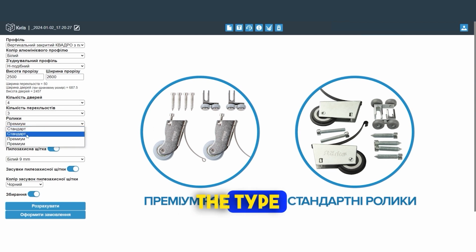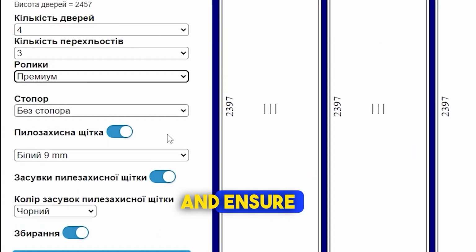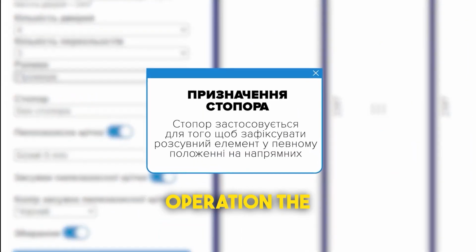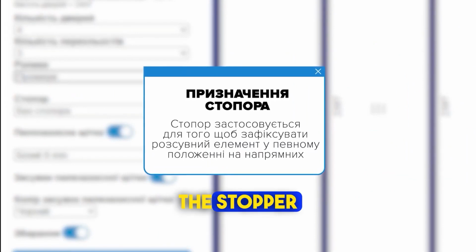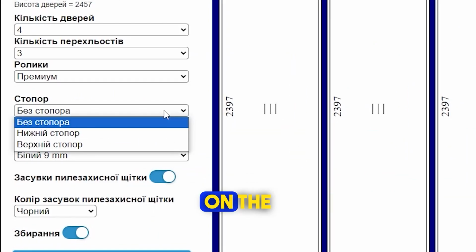Now, we'll set the type of rollers that will be used for the doors to move in our system. We opt for premium rollers as they can handle a load of 80 kilograms and ensure smooth system operation. The next step is installing the stopper. It's used to secure the sliding element in a specific position on the tracks.